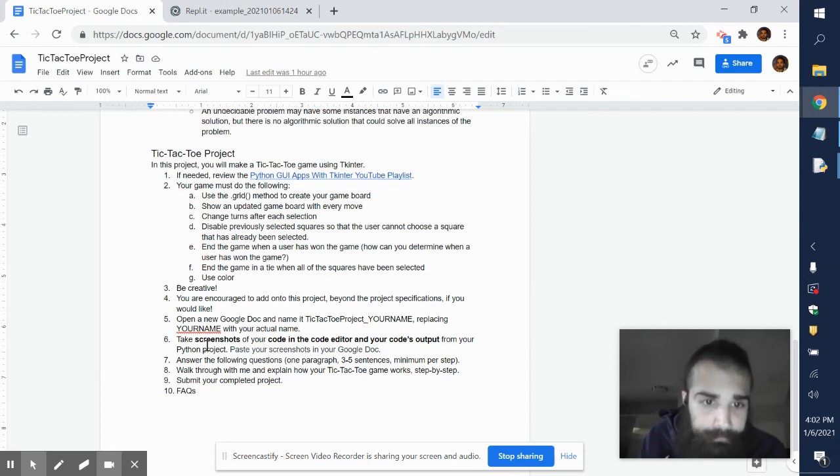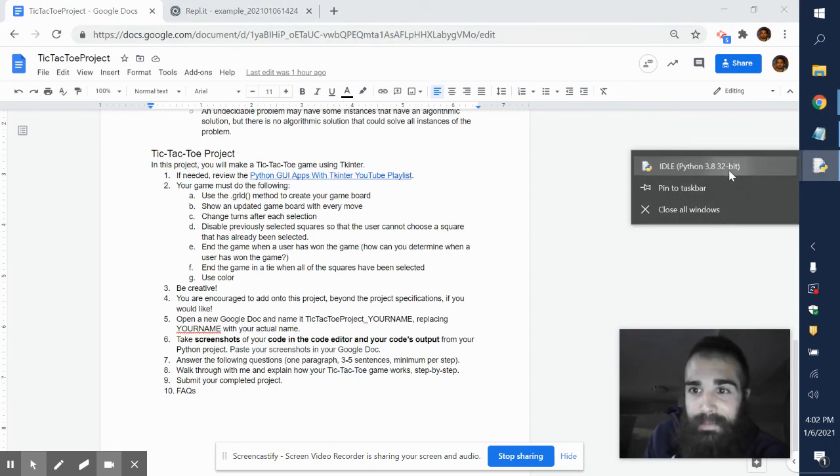So moving forward, take screenshots of your code in the code editor. You're encouraged to add on beyond. Answer the following questions. One paragraph, 3 to 5 sentence minimum. There's only one question. Walk through with me and explain how your tic-tac-toe game works step by step. All right, so I'll explain step by step how mine works.